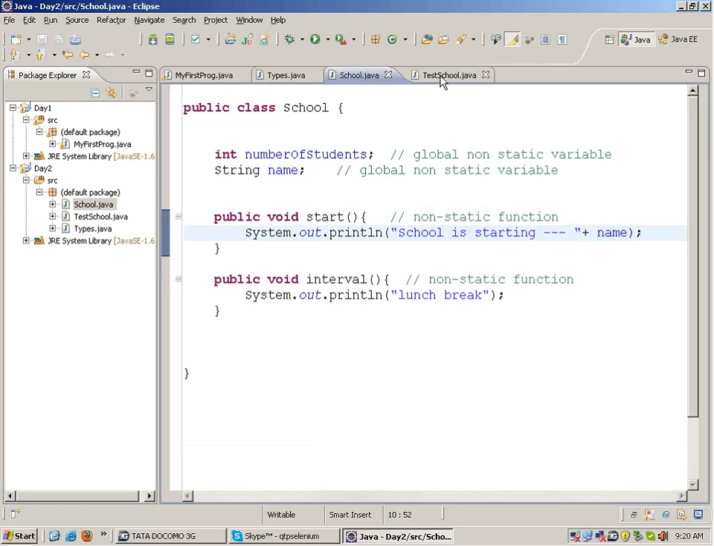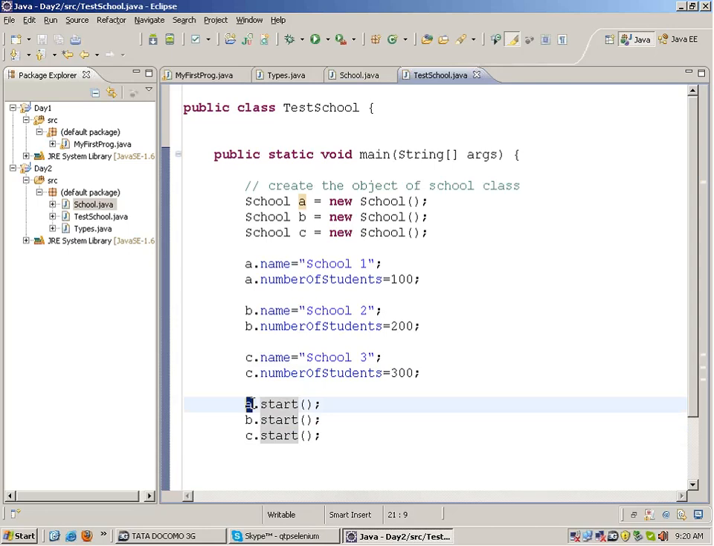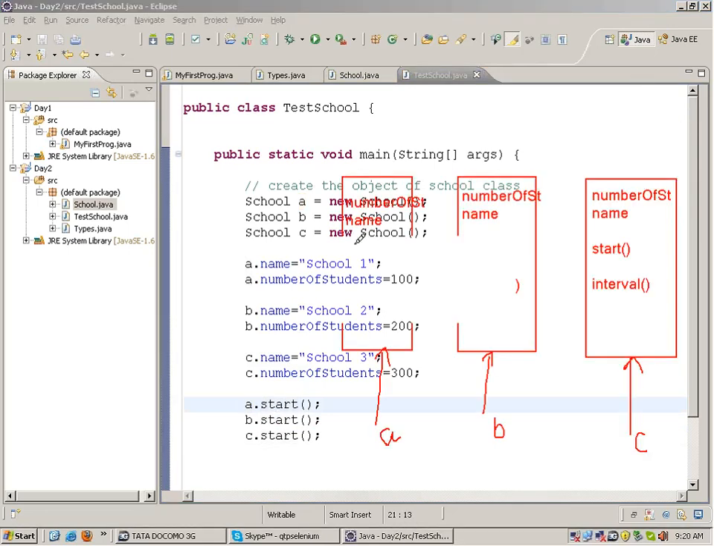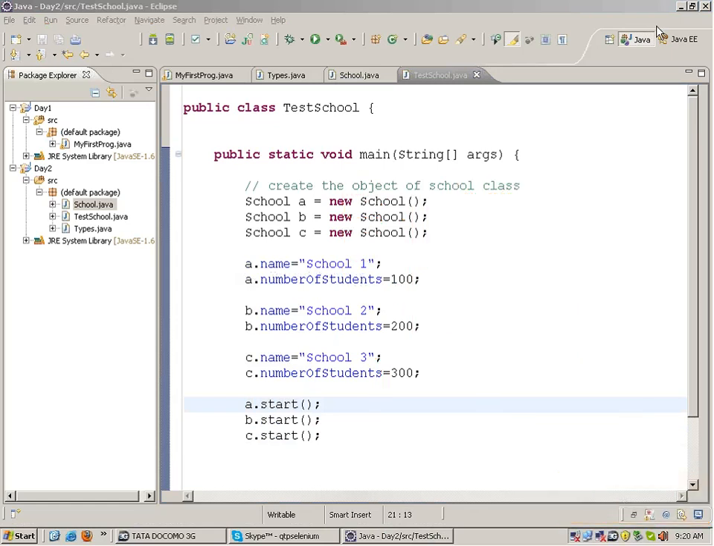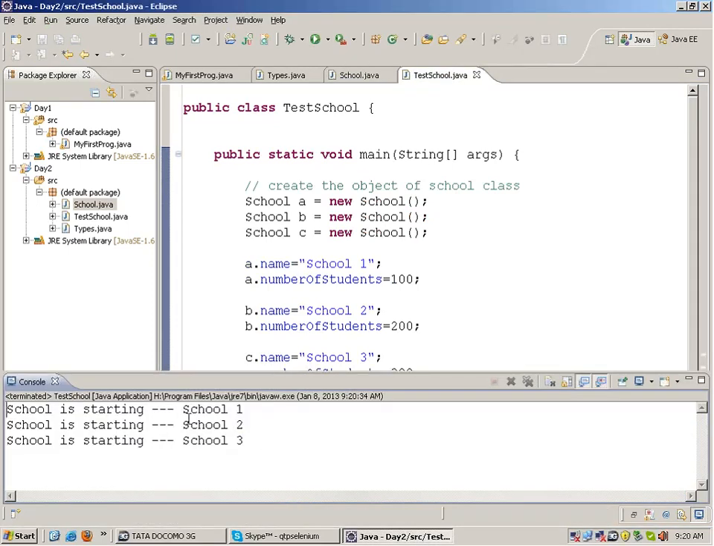So when A calls the start function, the corresponding name would be printed. When the start function is called for B, the name of B would be printed, and when the start function of C is called, the name of C will be printed. So if you run this, you'll see it will print school is starting, school 1, school 2 and school 3. You see that?